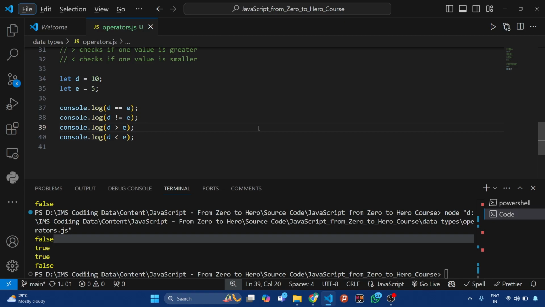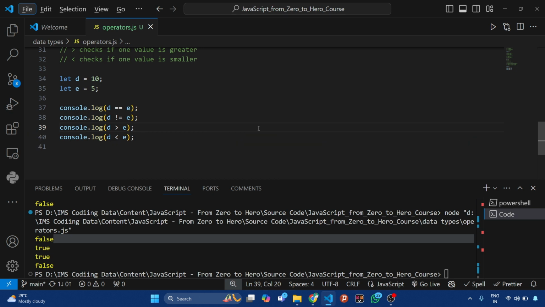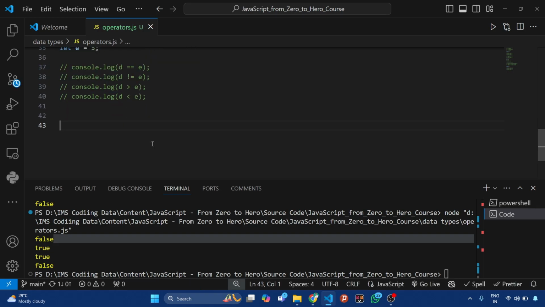So these are comparison operators. Now finally we have logical operators. So logical operators are used to combine multiple conditions. You can think of them as decision makers. So let's see them. First I'm commenting these statements, and then after this let's add a new comment, logical operators.